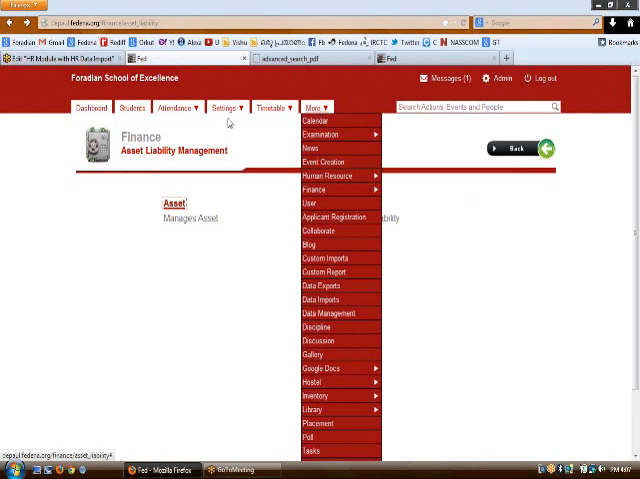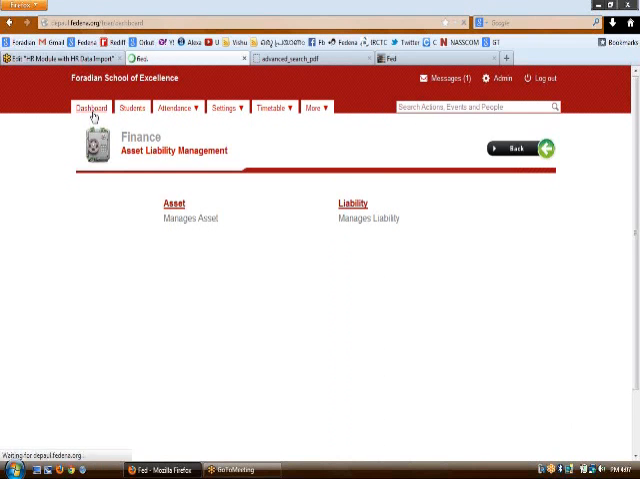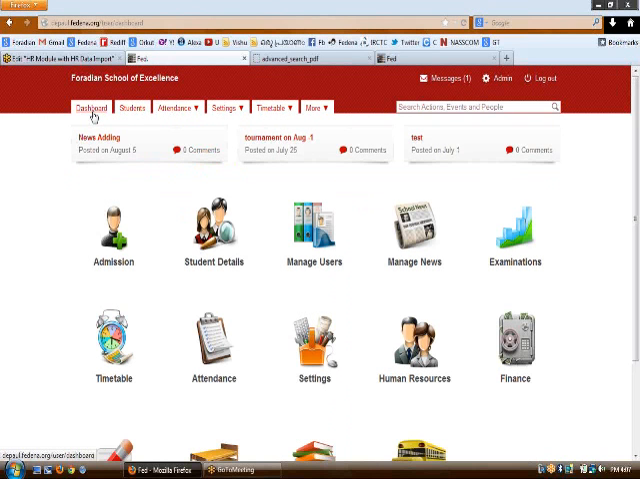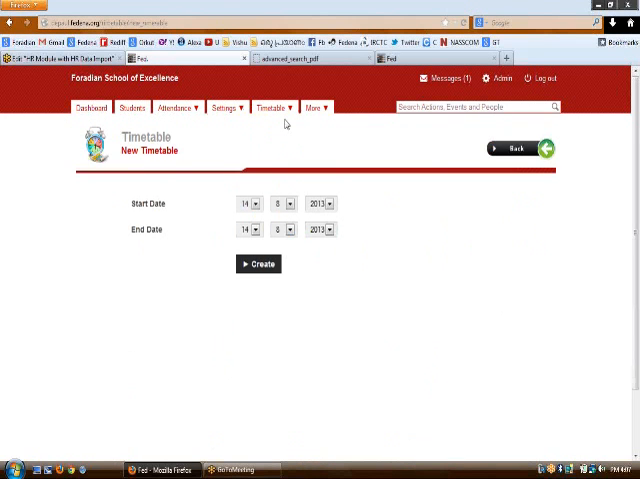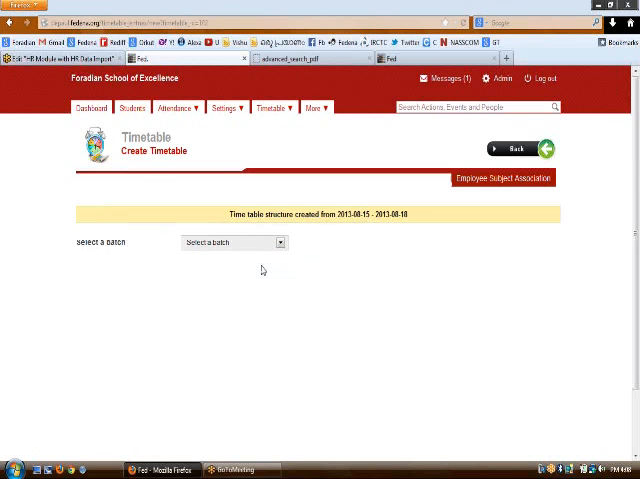This was all about the finance part. Now we would be looking at the rest of the things, called the examination, the news and the timetable. So now to create a timetable, you just need to click the create timetable part and select 15, the start date and the end date of the timetable. This would create a timetable from 15 to 18.